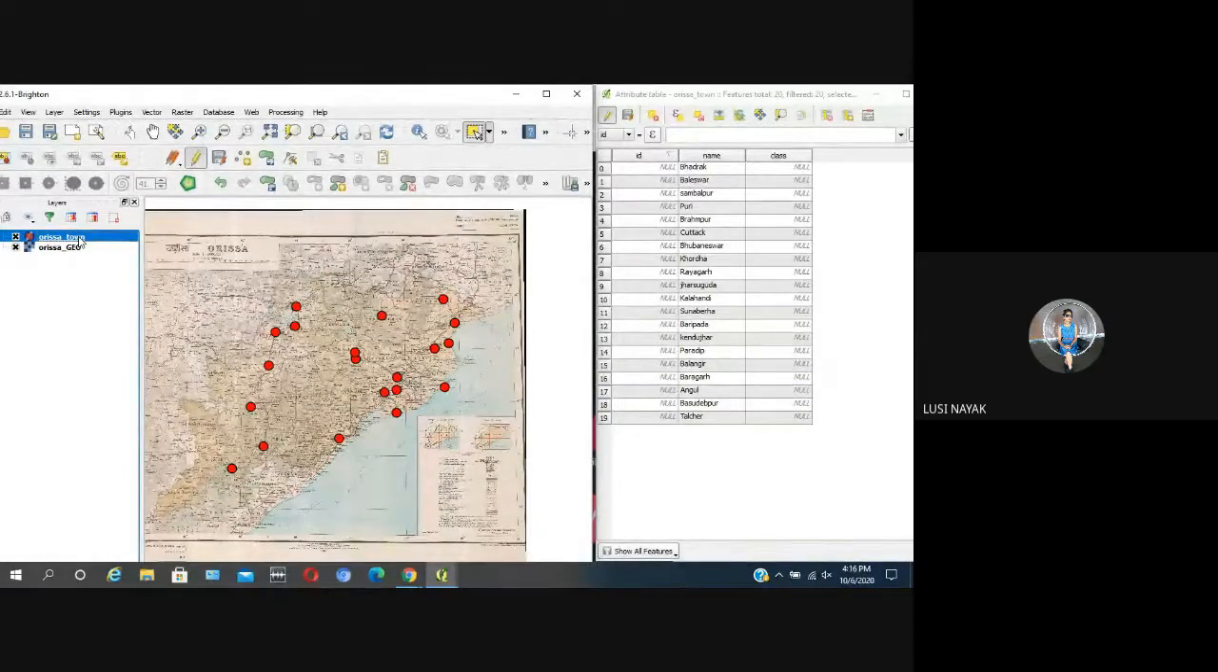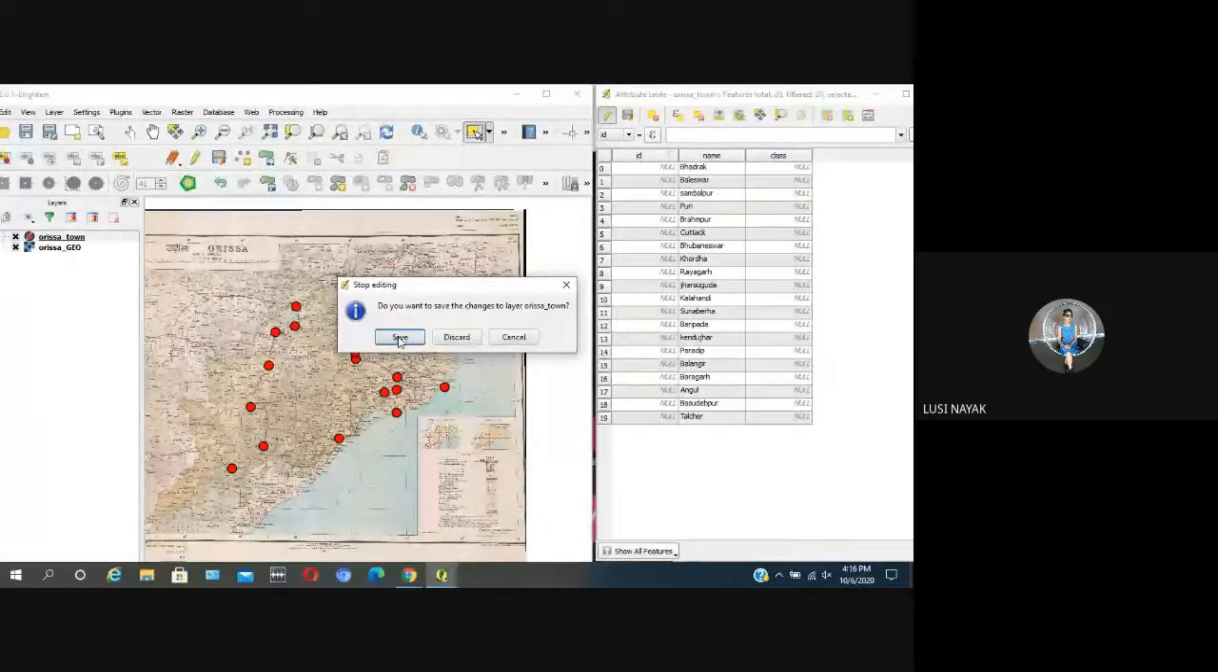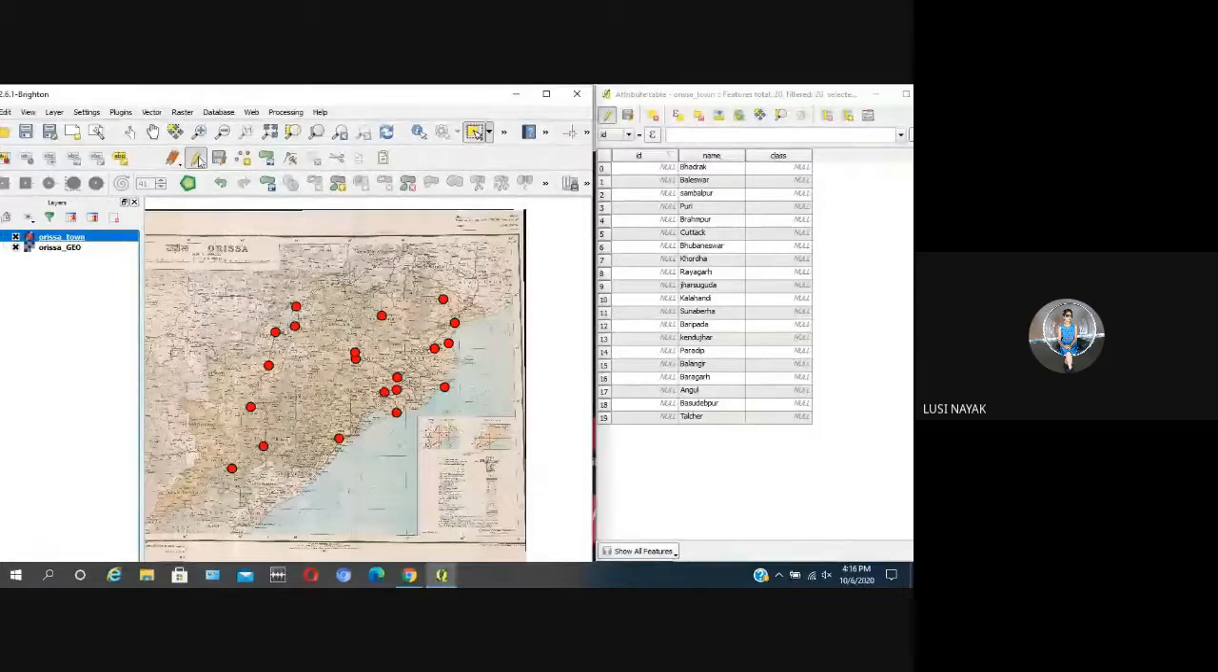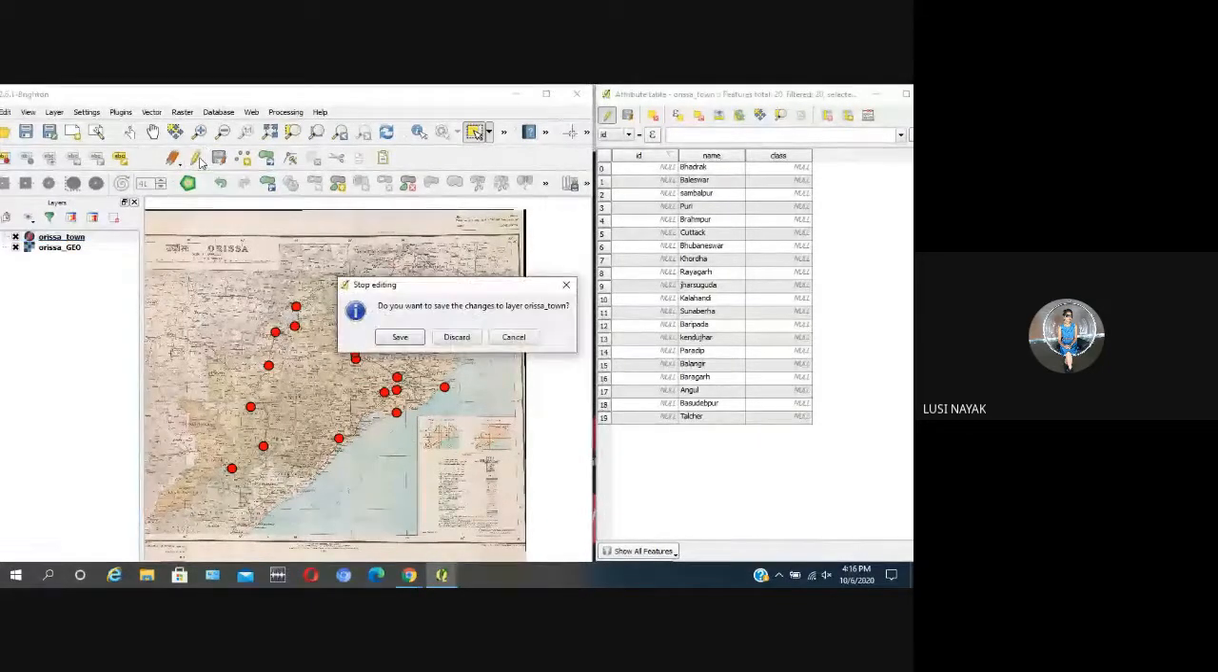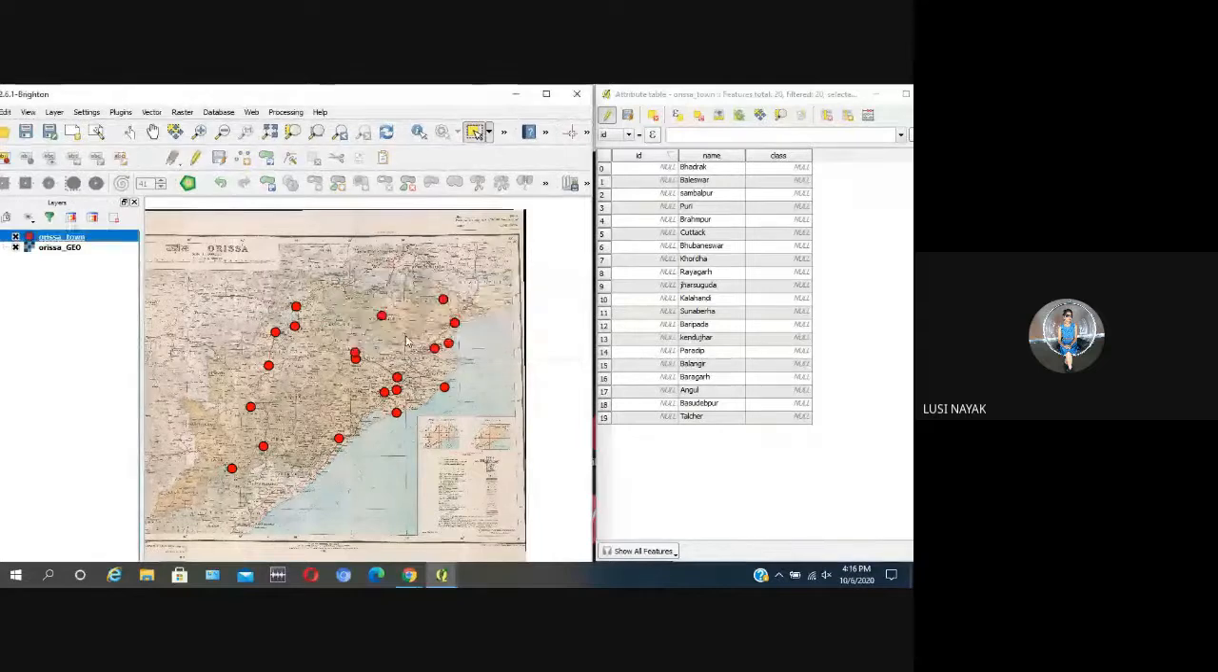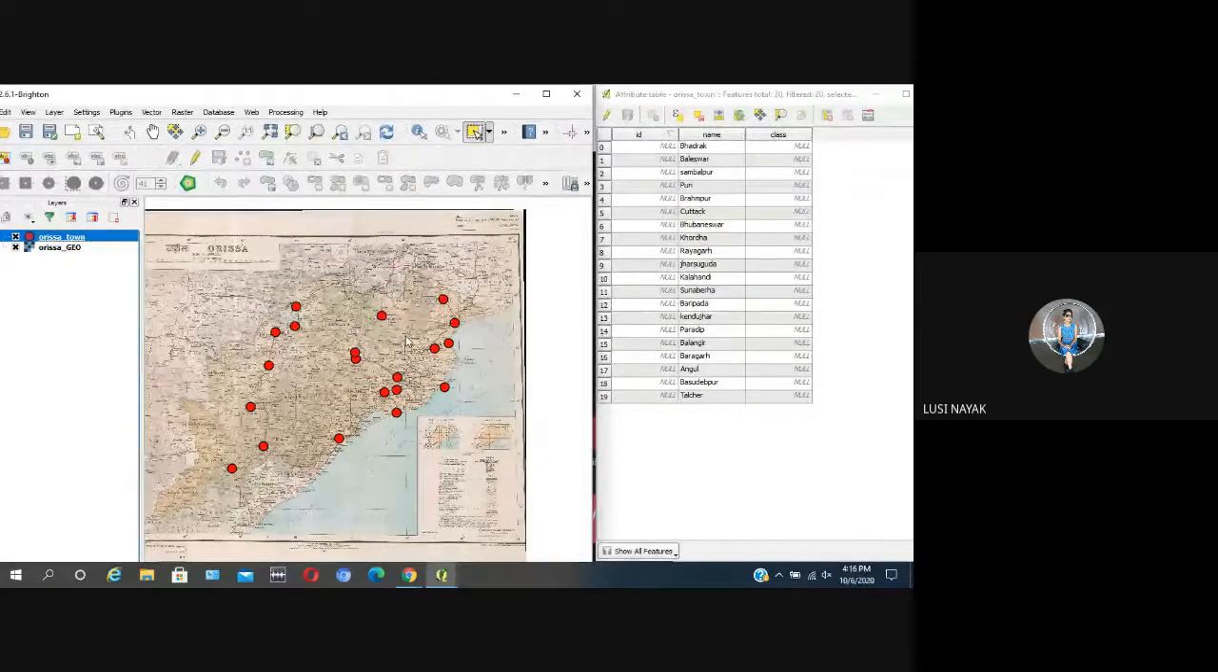So after creating all the points, go to stop editing. Once you have completed the points, toggle editing to stop. Save layer edits. Toggle editing, click. It will ask, do you want to save the changes to your layer? You have to click save. Unless you save it, it will not be there. Now your point layer is not in editing mode.